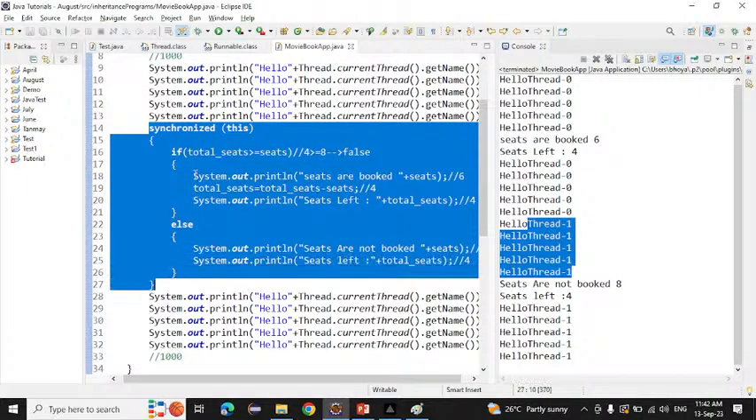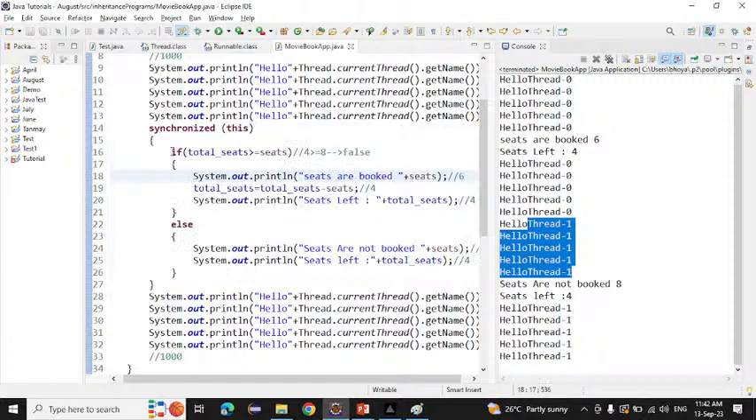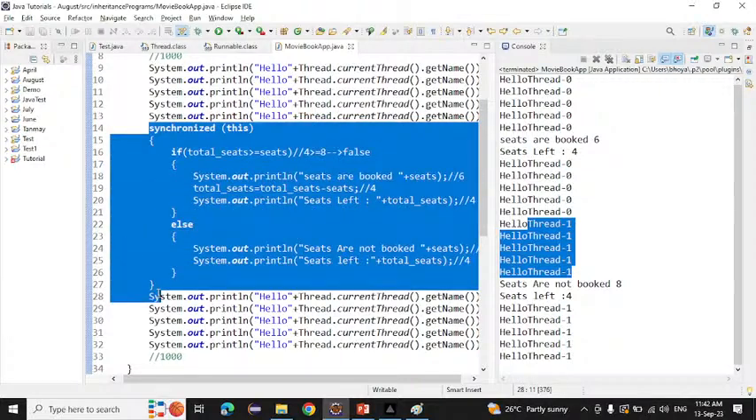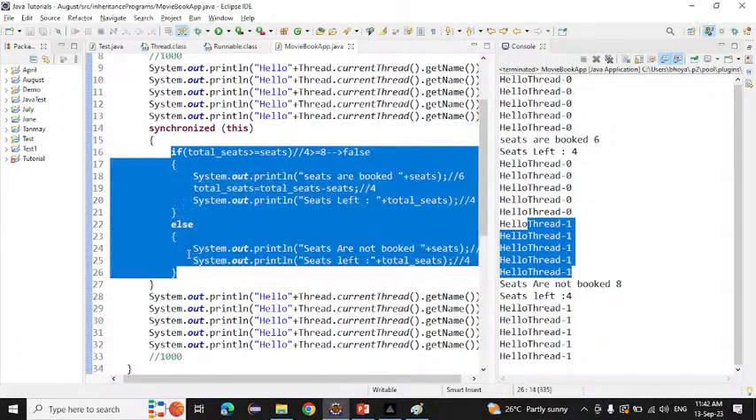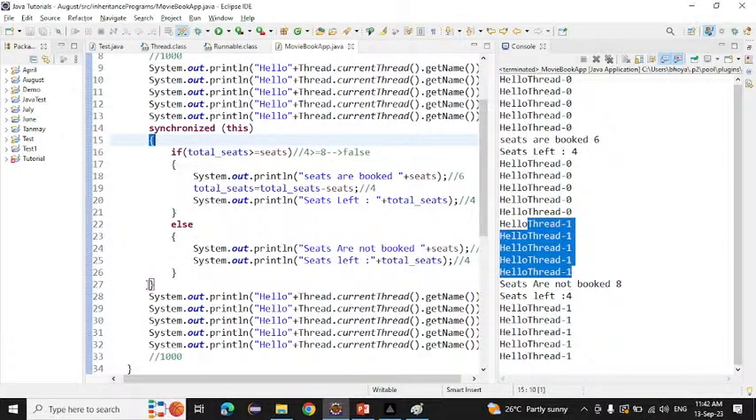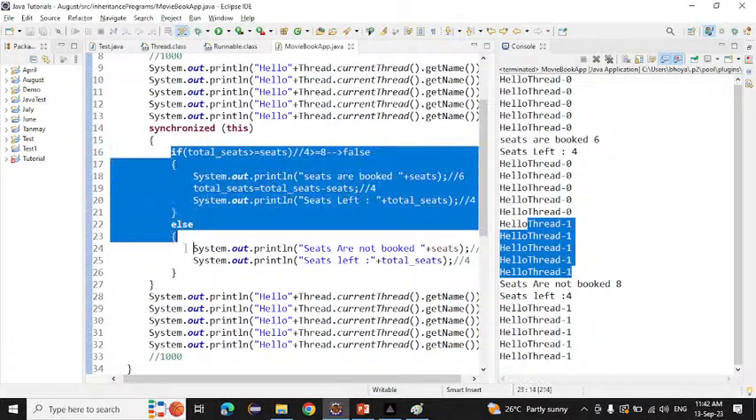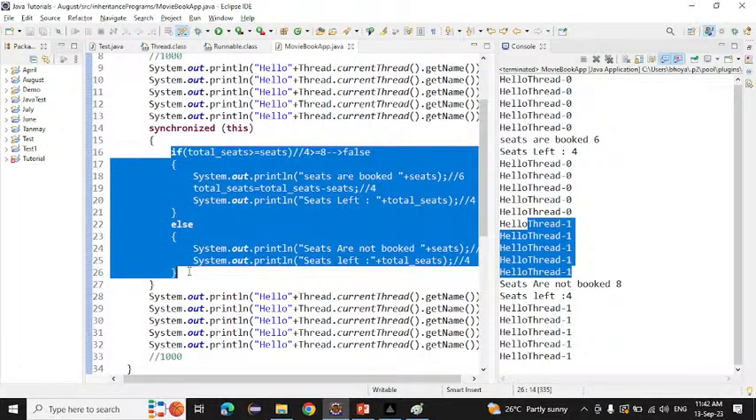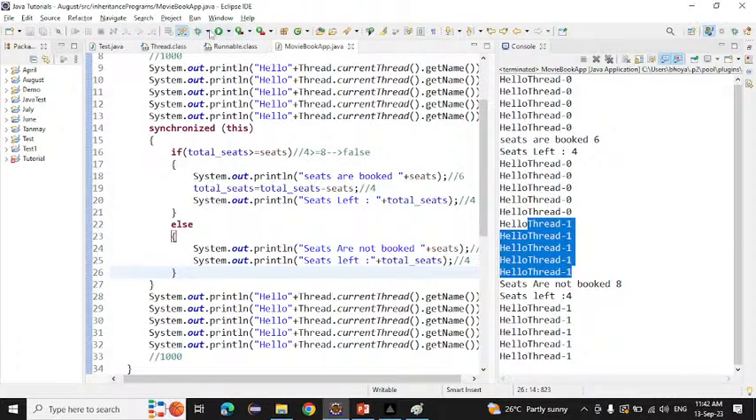If you want the synchronization for a particular block, that time we will use the synchronized block. Now if I want the synchronization for only this if else block, simply I will write synchronized and in the parentheses I write this, and after that we write open curly braces and close curly braces. Inside that we write the block in which we want synchronization. Suppose now I run this one, see what output we will get.